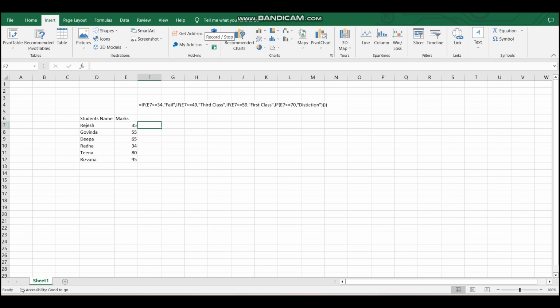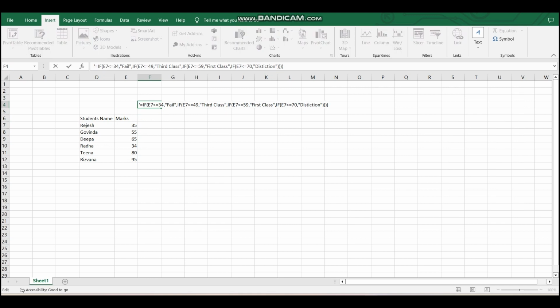Hi everybody, we learn today how to use IF conditions in different formats. Here are some students' names and the marks they have obtained. According to their marks we will give them first class, second class, third class, distinction, like that. How we have to give that, we will just see.